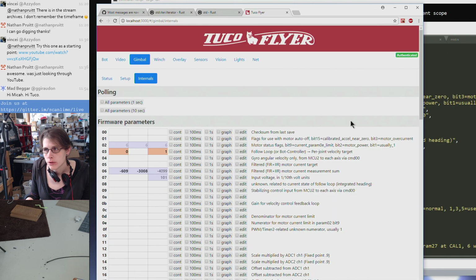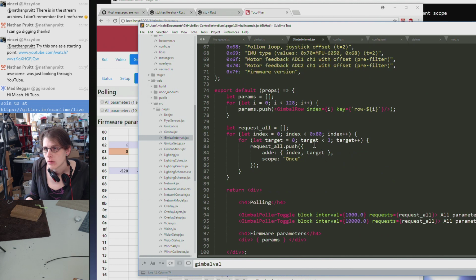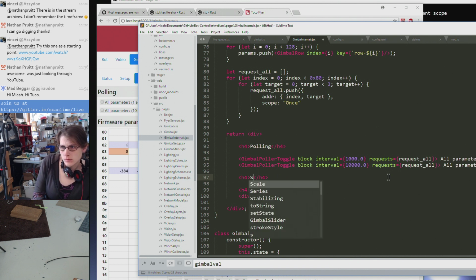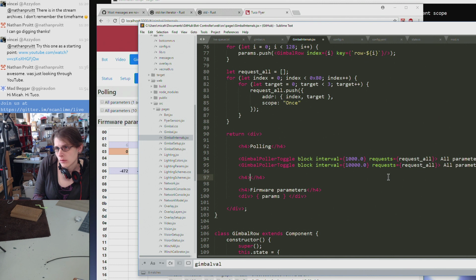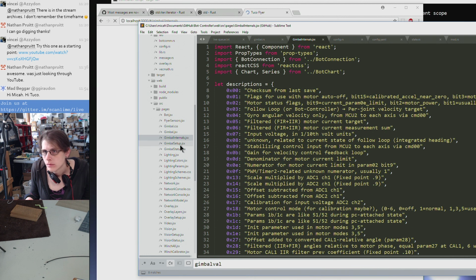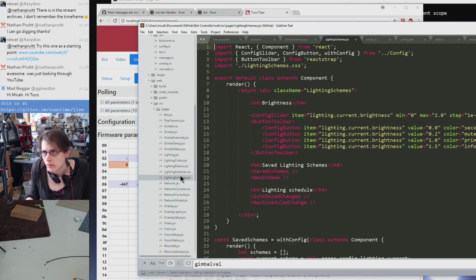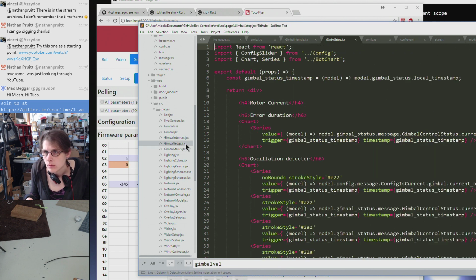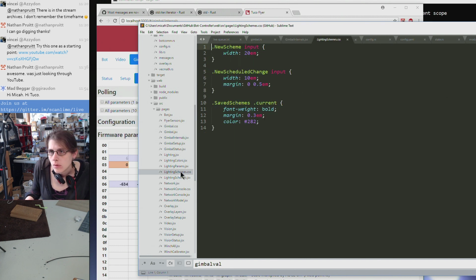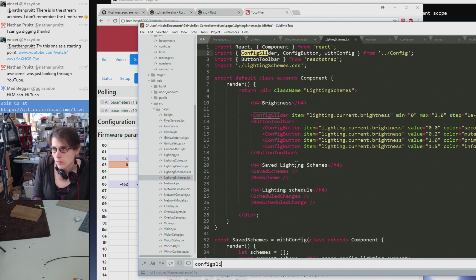Should these go on the same page? Gimbal internals. Let's just say configuration for now. Yeah, so something pretty basic like this.